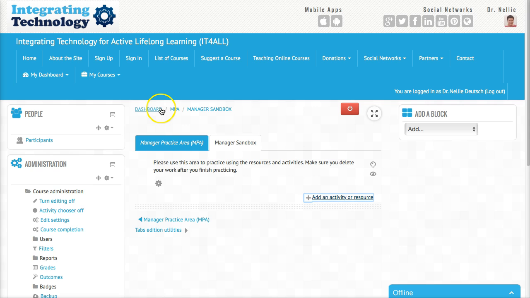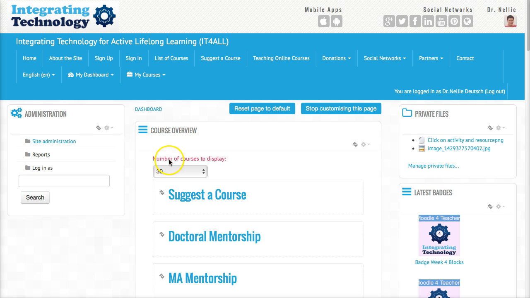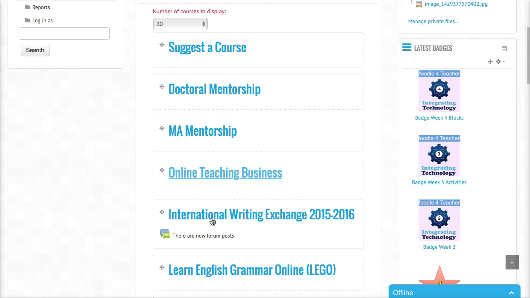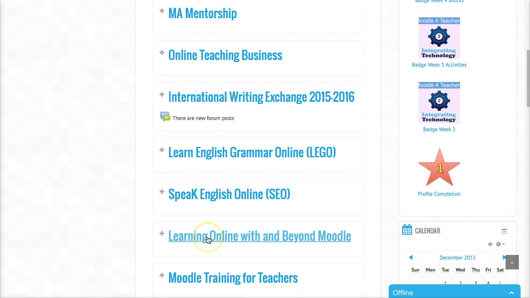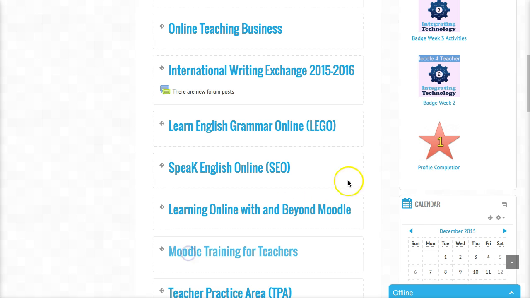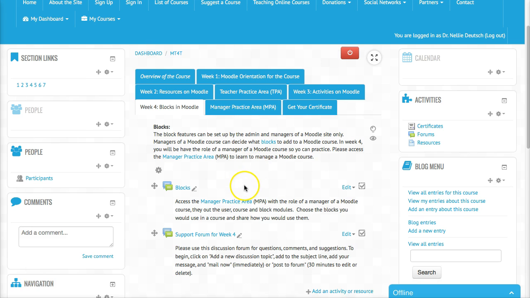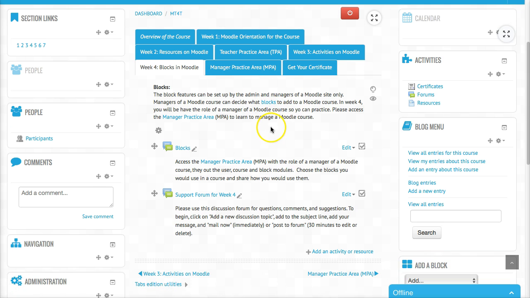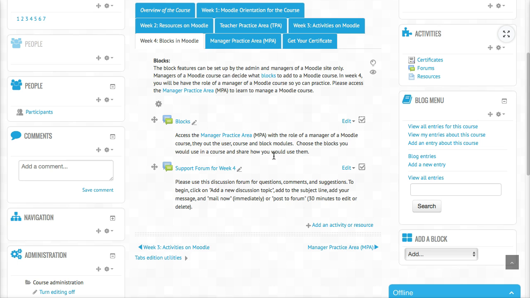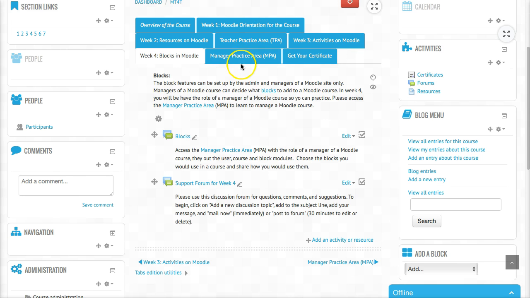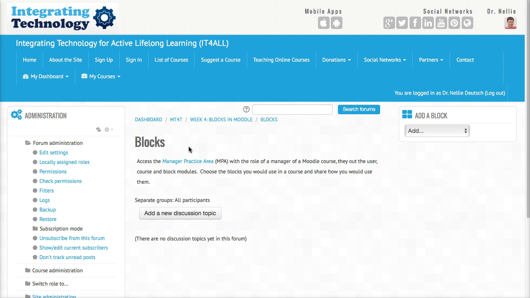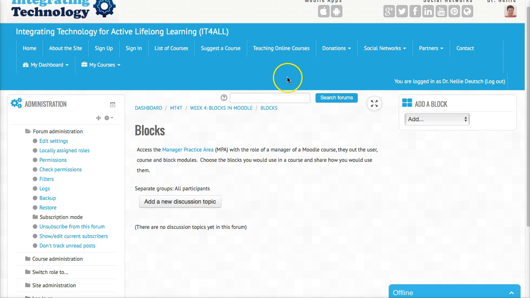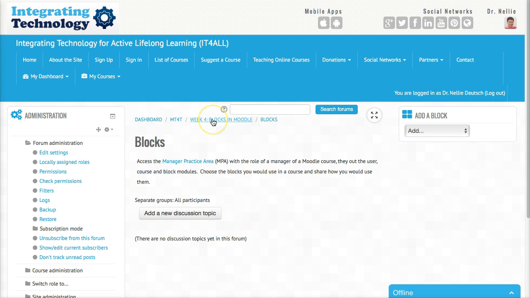Let's go back. Breadcrumbs. We're going back to the dashboard. We're in the manager practice area. We're going into the course as learners. I'm sure you had a good time working as a teacher and then as a manager, but let's go back so you can get your badges. Yes, there are badges and your certificate at the end of the course so that you can show your friends and colleagues that you have accomplished and you have done something and you have learned how to Moodle. So we're in week four, you go into blocks, same thing, and you add your input by going into add a new discussion and you add the link to your YouTube video, the one that you created.